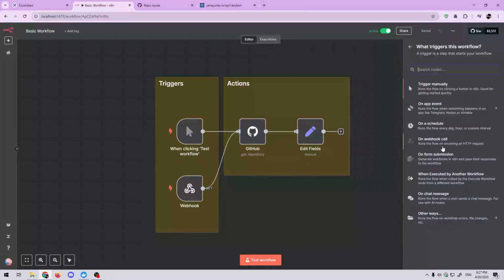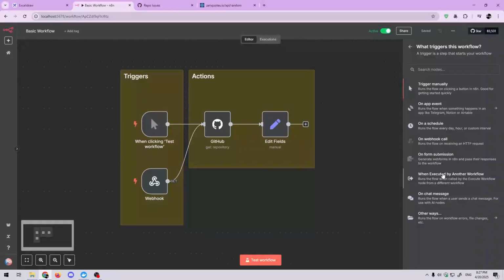And we got webhook call, which is this one. What a webhook does is you expose a path in the URL, and then you need to fire your request into that URL, and it would trigger. And then we have on form submission, where you create a web form inside of n8n, which comes later. I'm going to show you that. Or also we got executed by another workflow, which is used when you want to have a hierarchy of workflows that you want to construct together.